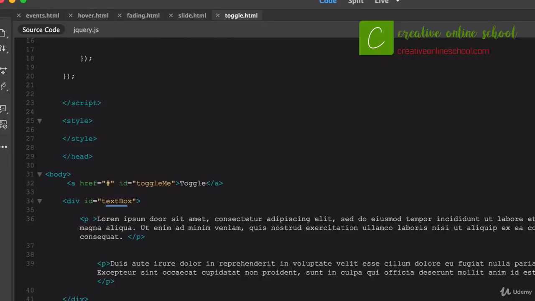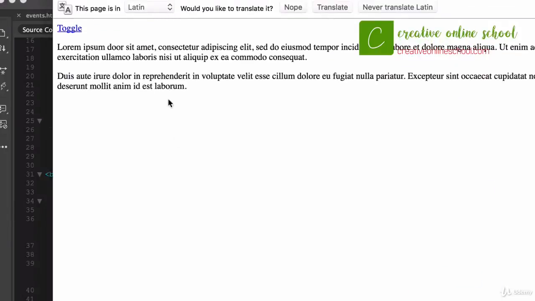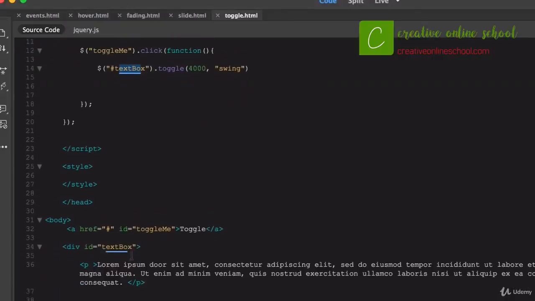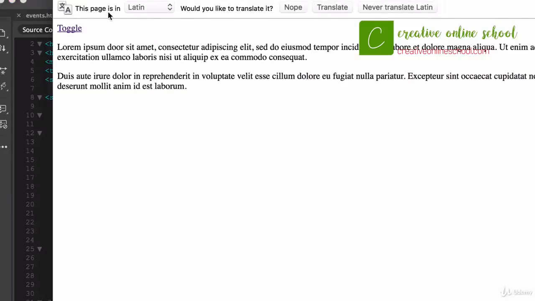I'm going to come back to my files and find toggle, drop that into a browser. Alright, so I've got all this text, I've got toggle. Alright, so that's not working. Let's see here. What did I do? ID equals text, ID equals toggle me. Aha, right there, toggle me did not have the # before it. I'm going to save that now, come on back to my document, hit refresh.